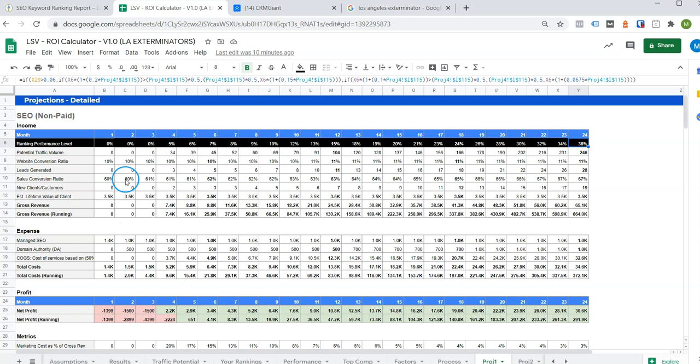And based on their conversion ratios and their sales conversion ratios and the estimated lifetime value of a client, we can estimate that these would be their gross revenues. So month 4, they should generate about $4.5 thousand in revenue, and then growing from there.